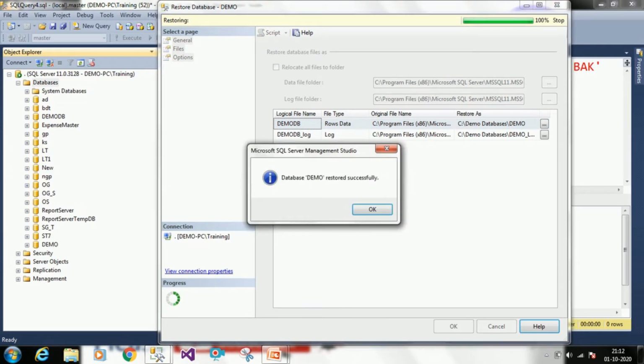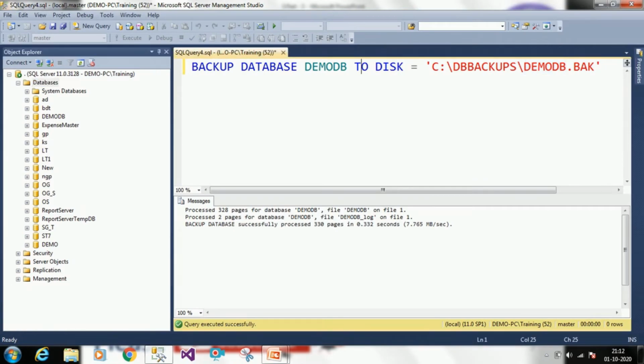It's executing. Database demo restored successfully. Like this we can restore the database.